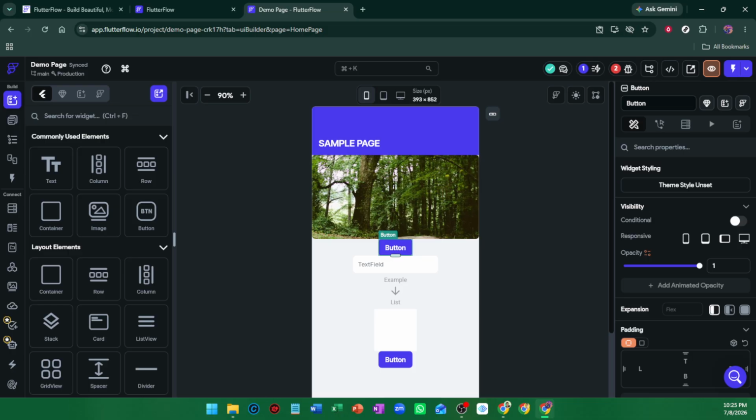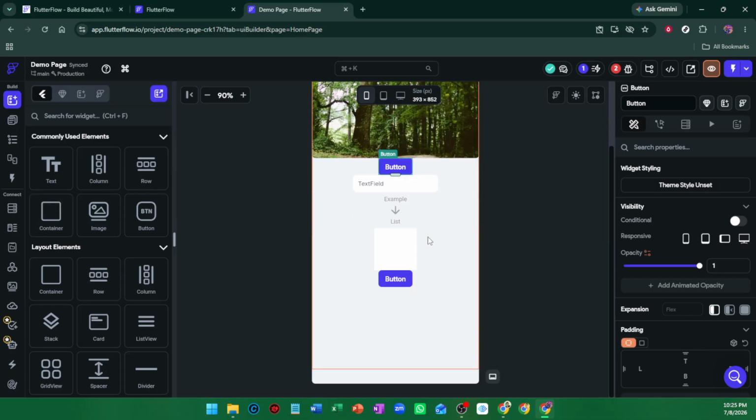The goal here is to create a full screen visual background that you can place other interface elements on top of. Once your project is open, go to the Layout Elements tab and drag a container widget into your scaffold or page area. Drop it directly into the main page so it becomes the base layer for your screen. A container works well for this because it gives you control over size, styling, and background options all in one place.